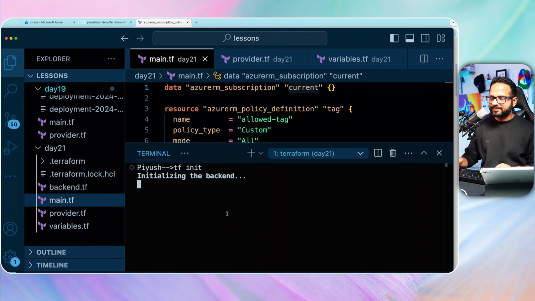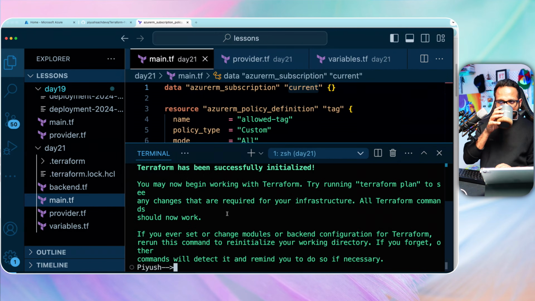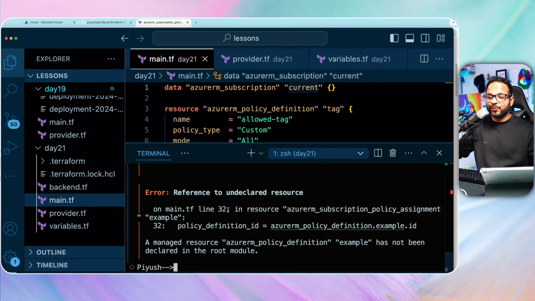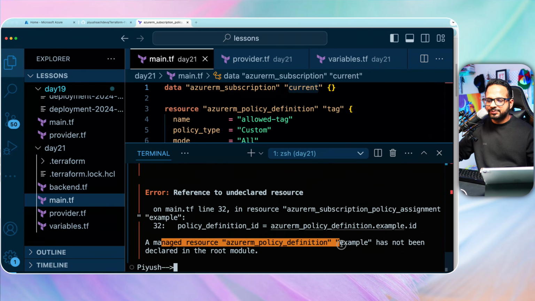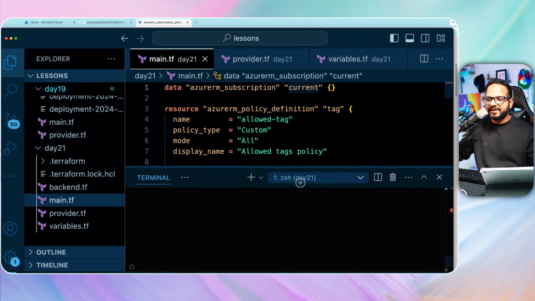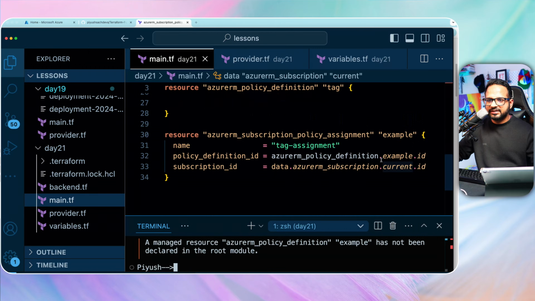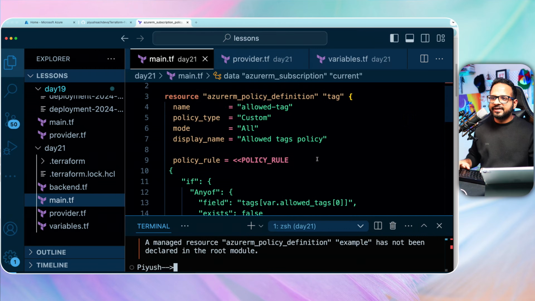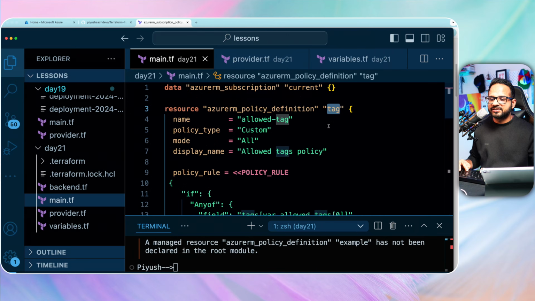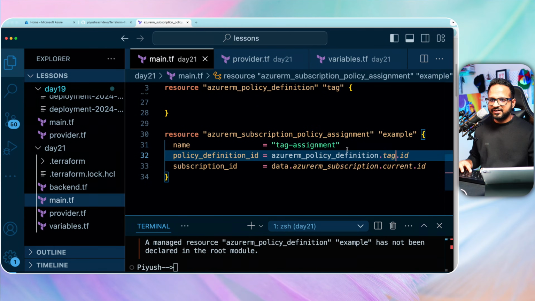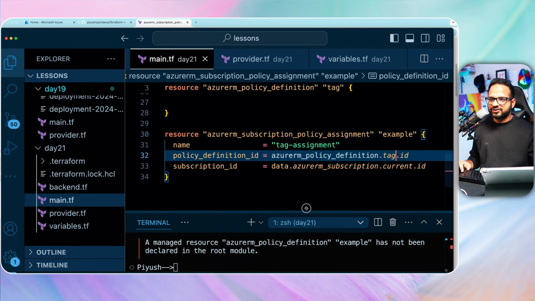TF init. Now let's do a TF plan and hope it will work magically. Oh no, it did not. Okay, what does it say? Manage resource policy definition example has not been declared in the root module. Policy definition, because our policy definition name was different, which is tag. So let's use it over here. Now it should be good.